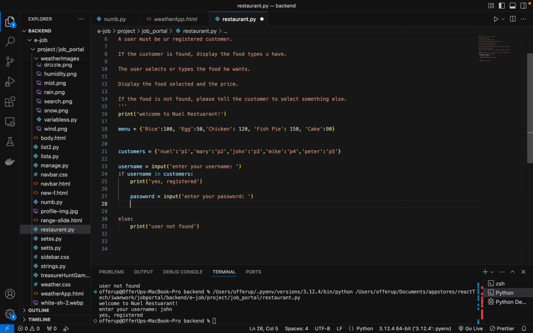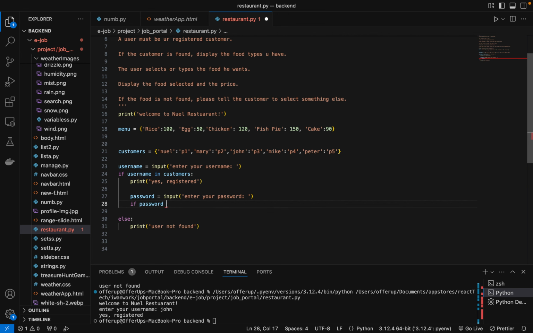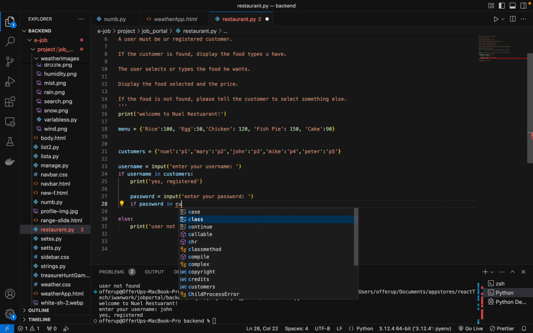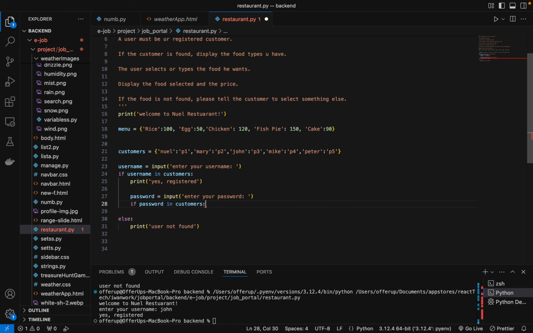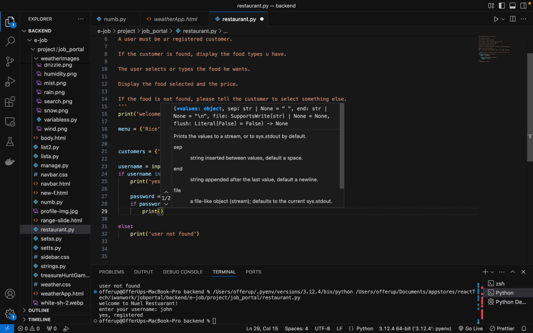So if it is found, how can you know if it's found or not? Because if you just said okay, if, let me show you, but this is not ideal, I will remove it anyway. If we say if password in customers, of course if it's correct it will print, but this is not right. But I will show you why I said it's not right.